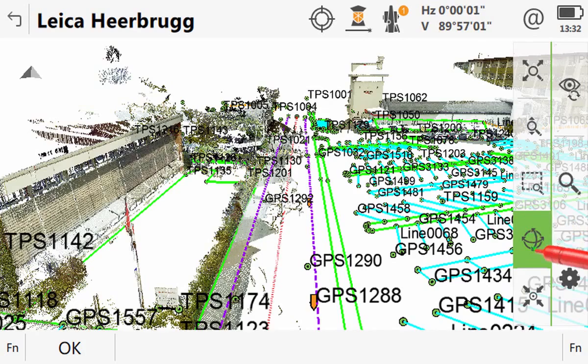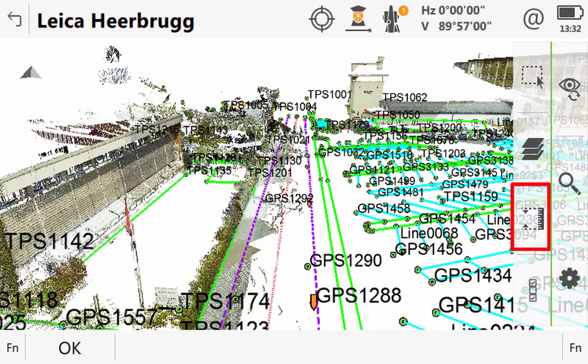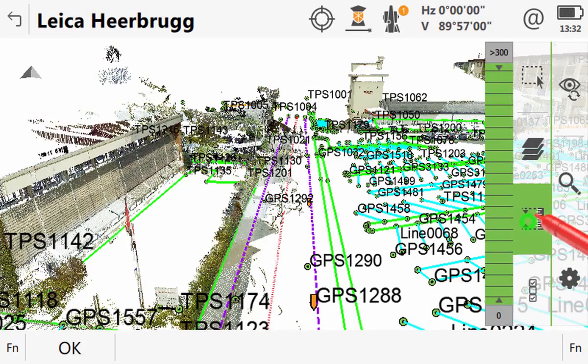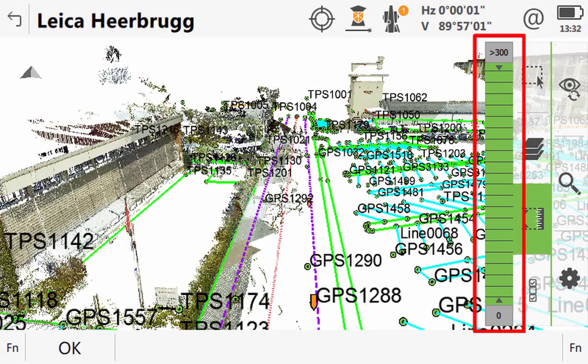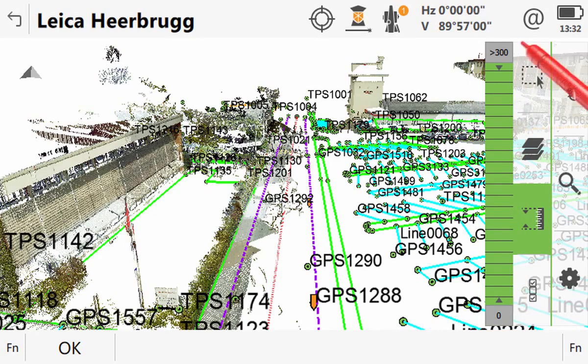We use the settings button on the first toolbar, and then the distance filter button on the second toolbar. This provides us with a slider where we can control the minimum and the maximum distance from the viewpoint that we want to see data for.